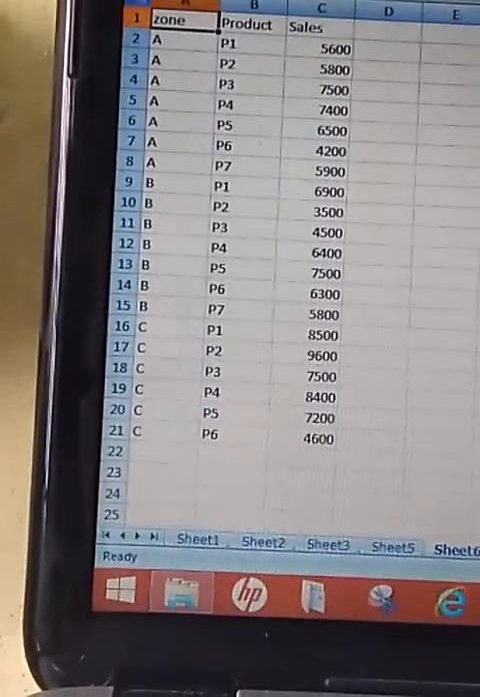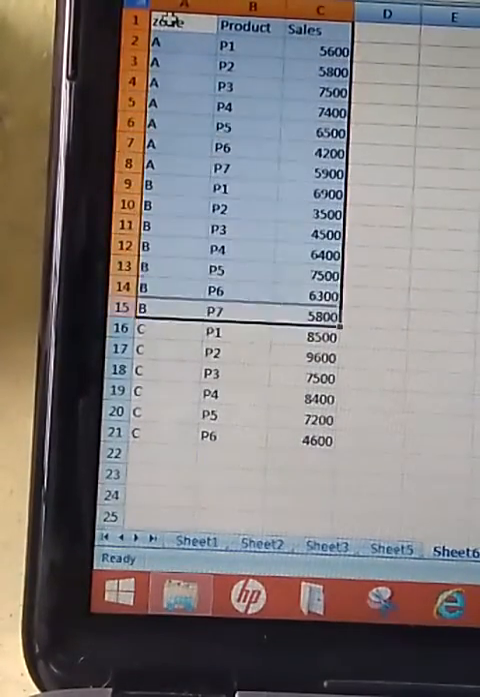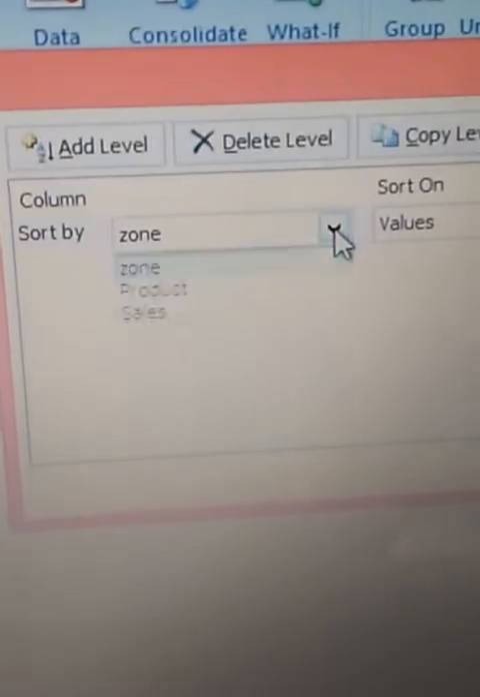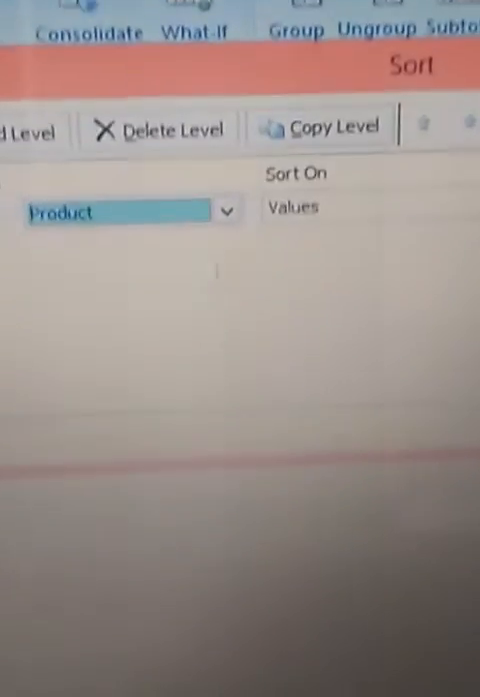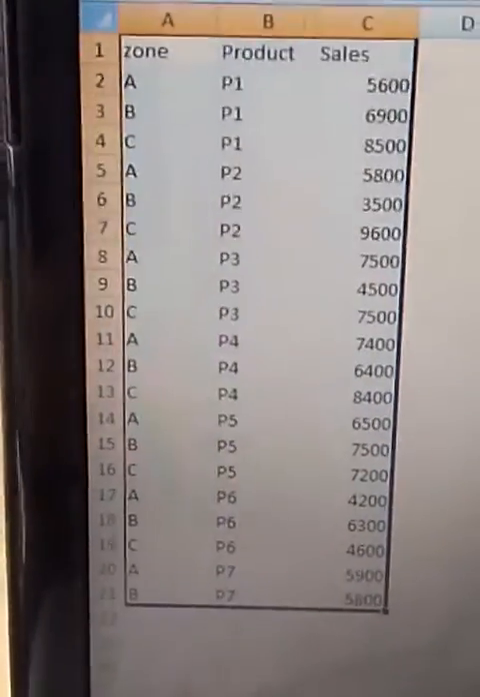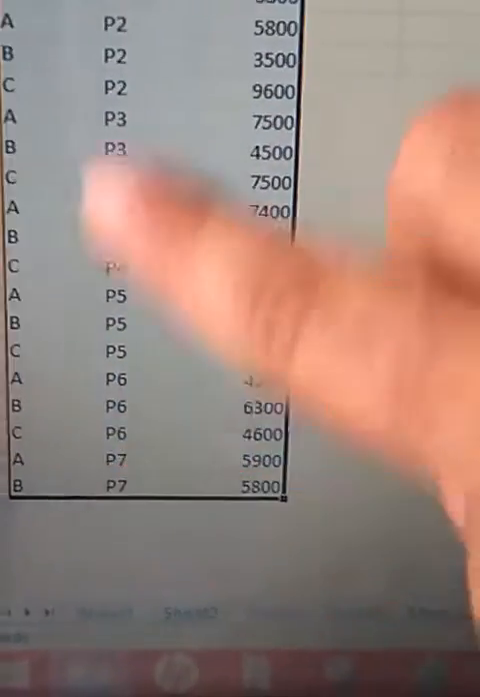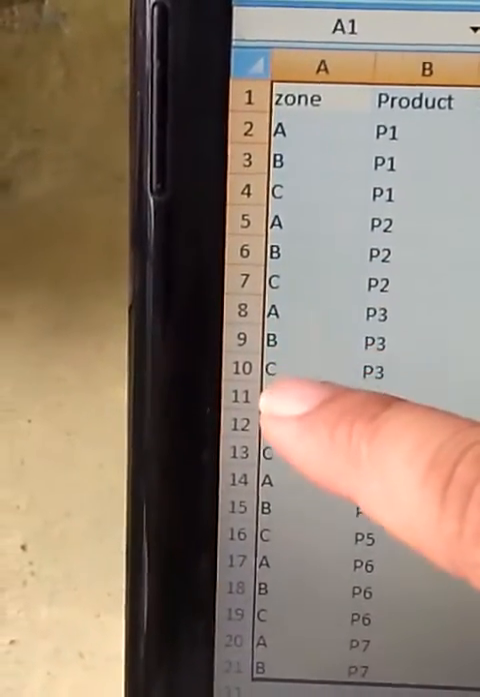Clear? After that, I am selecting the whole data again. Because it will work on the group, we have to sort our data first, and that will not be based on zone. It will be based on product, because now we have to calculate the data according to the product. Now click on the OK button. You will see that the product is showing P1, P1, P1, P2, P2, P2, and all these products have come accordingly. That is all sorted. Now the zone is different: A, B, C, then A, B, C, then A, B, C.